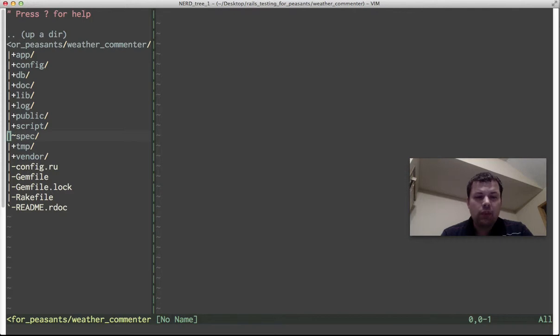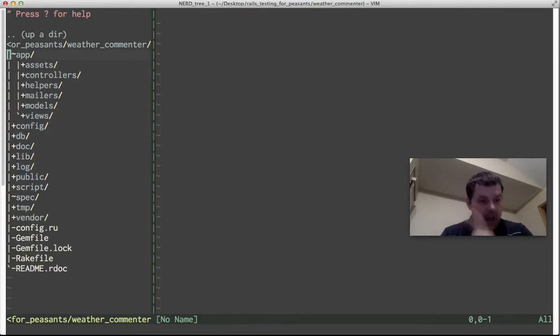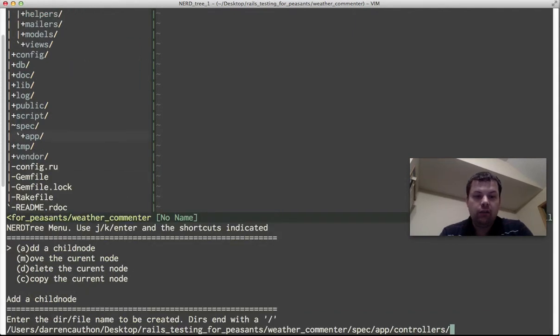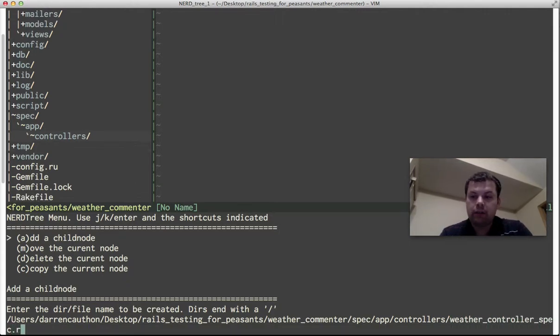So the first thing I'll start with is a weather controller, and I think that's as far as we'll go tonight. In a Rails application, there's the app folder, and then you have the different types of objects in your project broken out here. So we would normally put the weather controller in controllers. Now you don't have to do it this way. This is my suggestion: to try to maintain that structure. So in my spec folder, I made an app folder, and in here I'm going to make a controllers folder. Since I'm making a weather controller, I'm going to put it in here and call it weather controller spec.